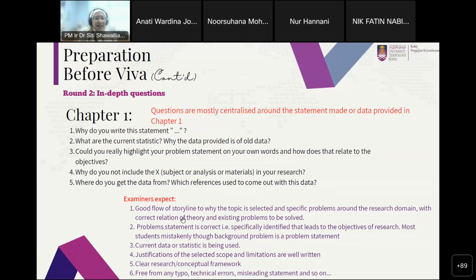Okay. Alright, so come back to here. What are the current statistics? Why the data provided is old data? Selalunya dia akan highlight kat sini. Could you really highlight your problem statement on your own words, and how does that relate to objective? Why do you not include subject X in your research? Okay, yang ni apa yang kita nak tengok ialah you need to highlight dia dekat scope and limitation. If you don't include certain subject or certain ni, you must highlight it clearly dekat scope and limitation. Where do you get the data from? Which reference you use? Okay, ni selalulah.